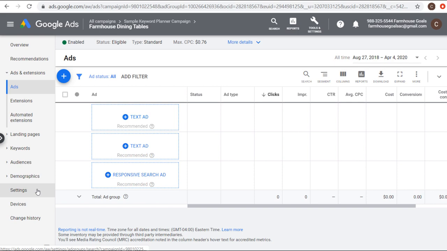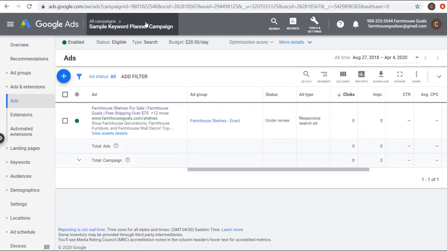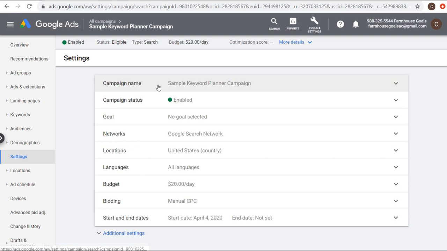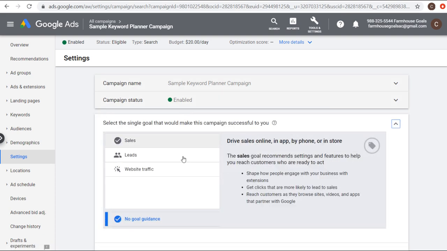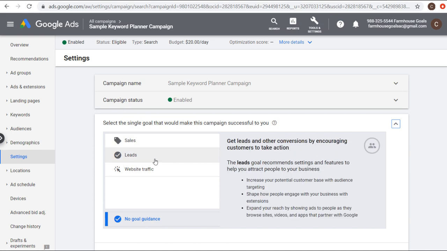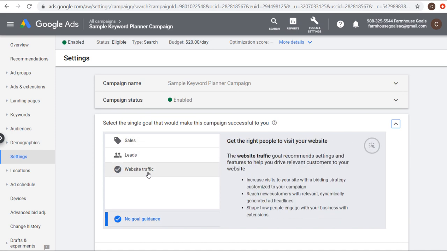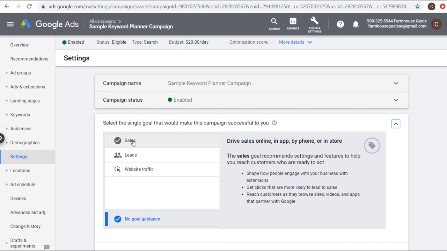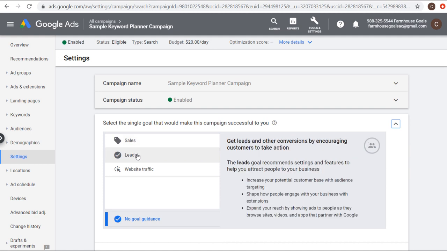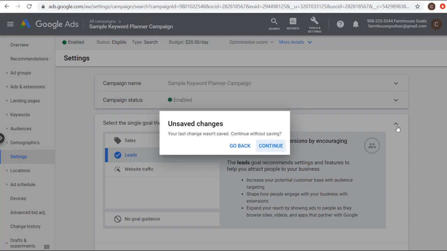Now, the other thing that we're going to do is come over to settings. So we'll click on our campaign at the top here again. We're going to come to settings for our campaign. So we have our campaign name, we have our campaign status, our goal. So what we want to do is set our goal. For us, you want to do sales, leads, or website traffic. I would recommend making sure that you're using conversion tracking and either using sales or leads. So for this particular website, it's going to be leads. So that's going to be my goal for this campaign.